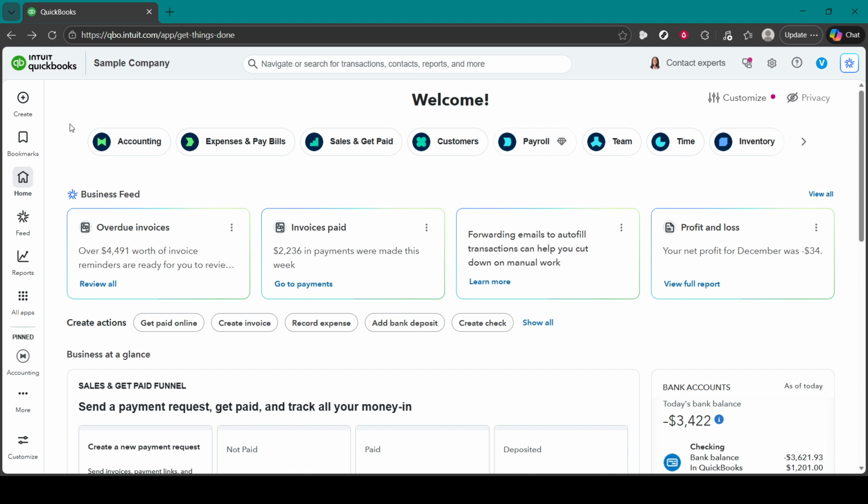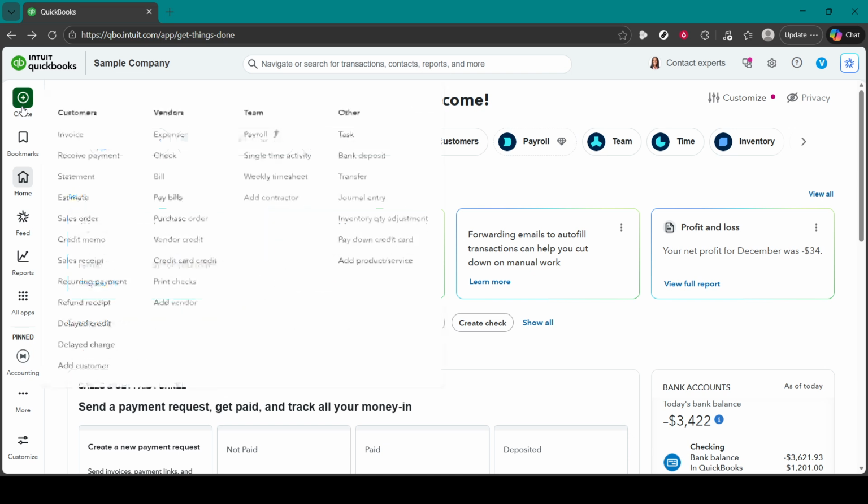Next, look for the Create button. Depending on your layout, it may appear as Create on the Get Things Done page or as a New button in the header. Click it to open the full list of transactions you can make. This menu is your shortcut to everything from invoices to expenses, and today we'll use it to build a sales order. From the menu, choose Sales Order.